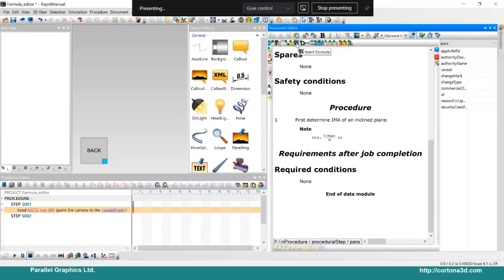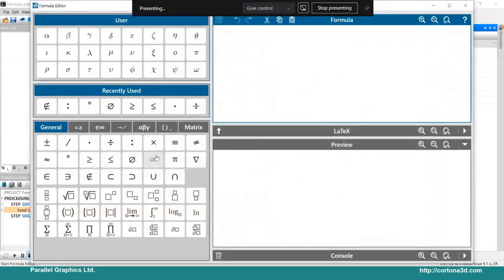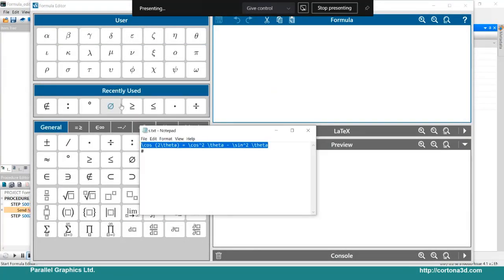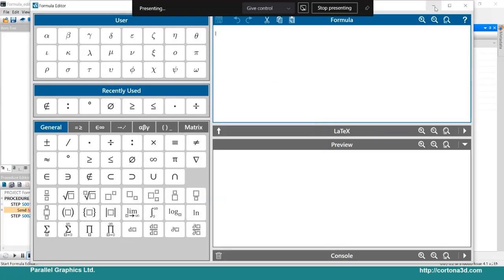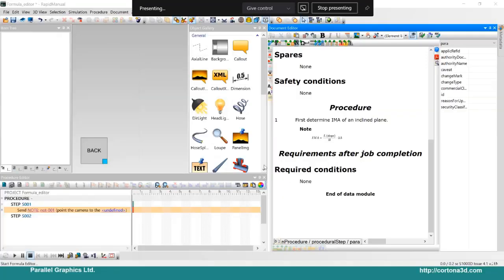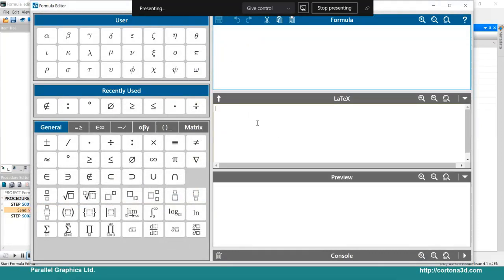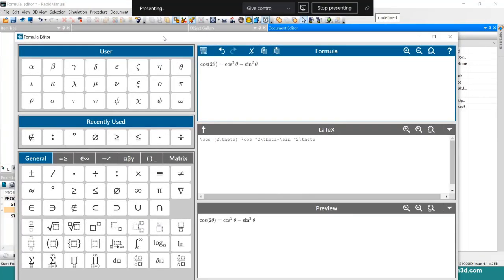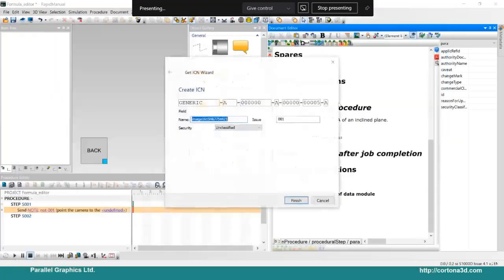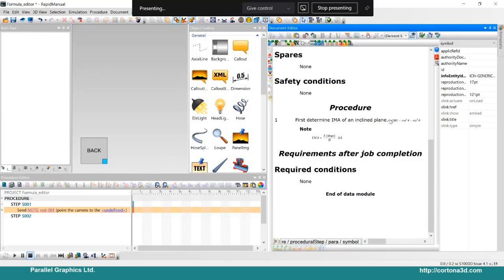Now let's insert a new one here, and this time I will use a formula in LaTeX syntax. You need to paste it in a separate window here, like so. So it is now converted into actual human readable string. And that's our formula here.